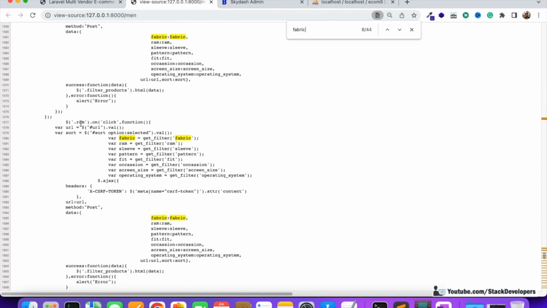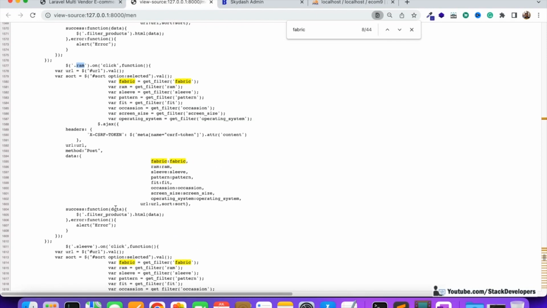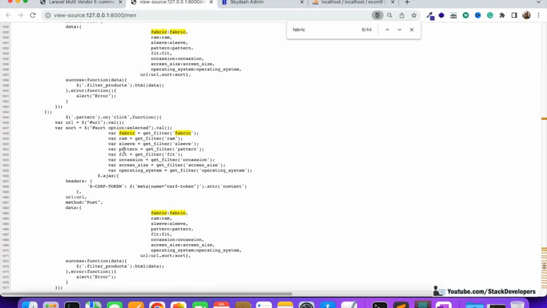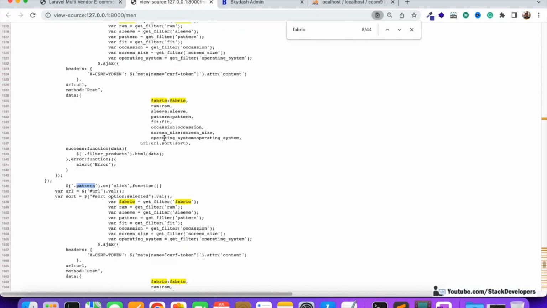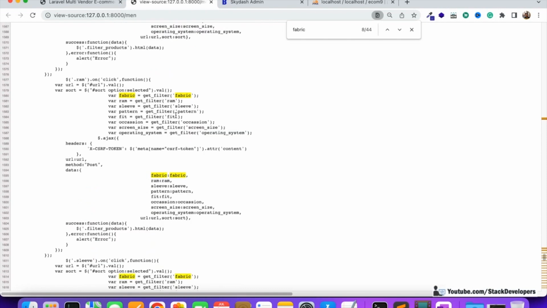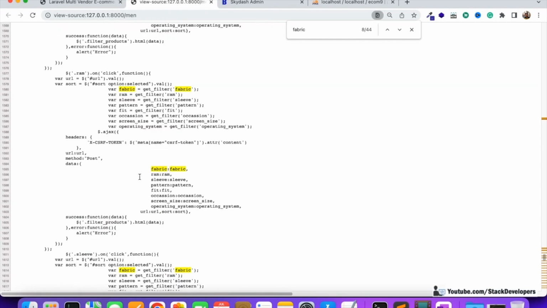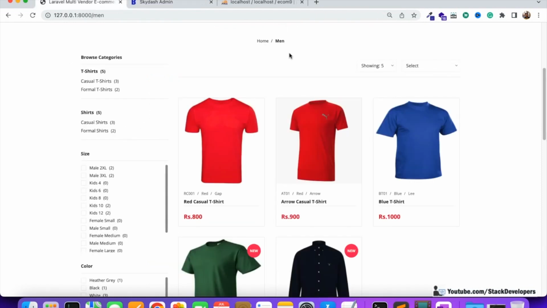So you can see the RAM filter is coming, the sleeve filter is coming, the pattern filter is coming, and everything is dynamic. You can see all the filters are coming here. Okay, so it's dynamically coming. All the filters we have not added separately, RAM filter, sleeve filter, all of these are coming in the foreach loop. All the active filters are coming there, which means it is making the query for all the filters dynamically.